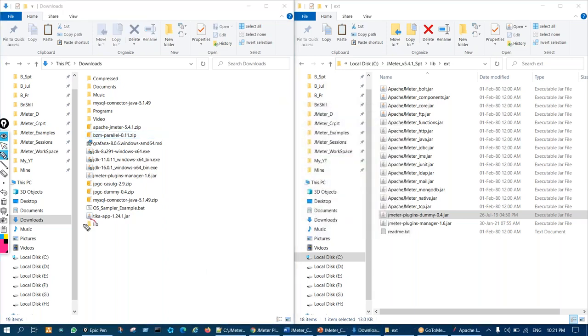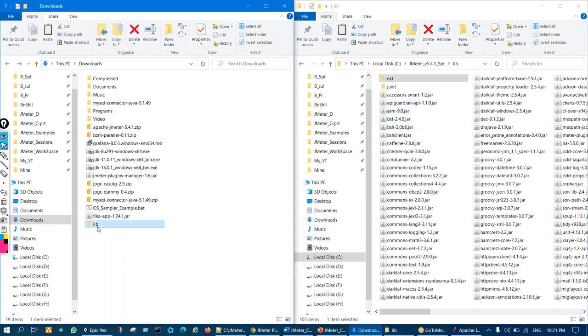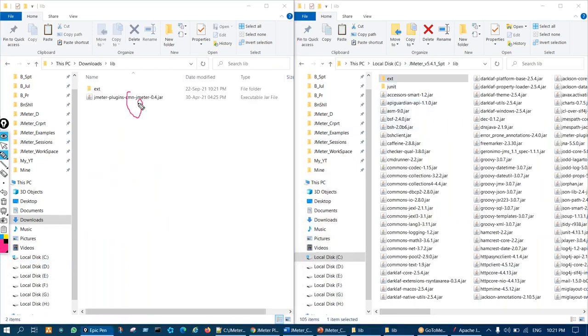Then your lib is coming, right? Lib came means you have to open your lib. So I open a JMeter lib, and this lib I'll open. Then this file we have to move it here. Already we have moved that in the previous plugin, so no need. This was the same file, so you can ignore that.